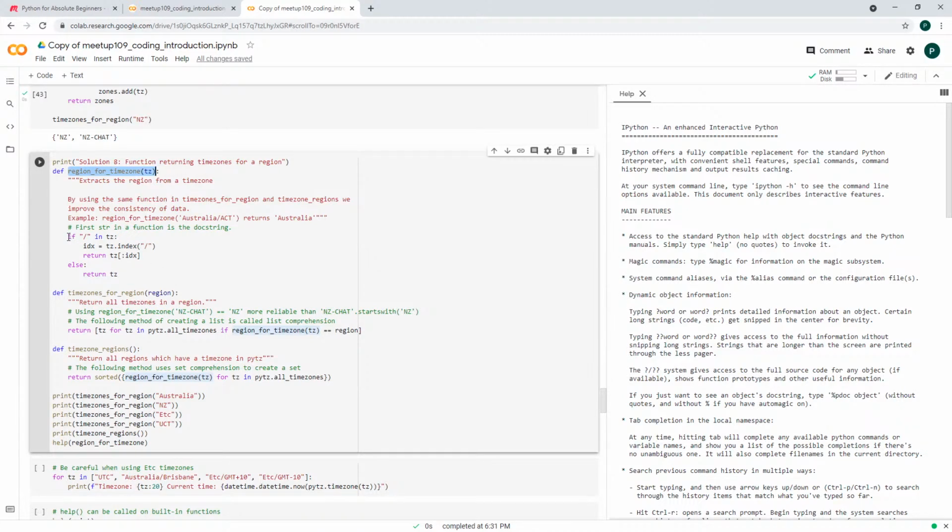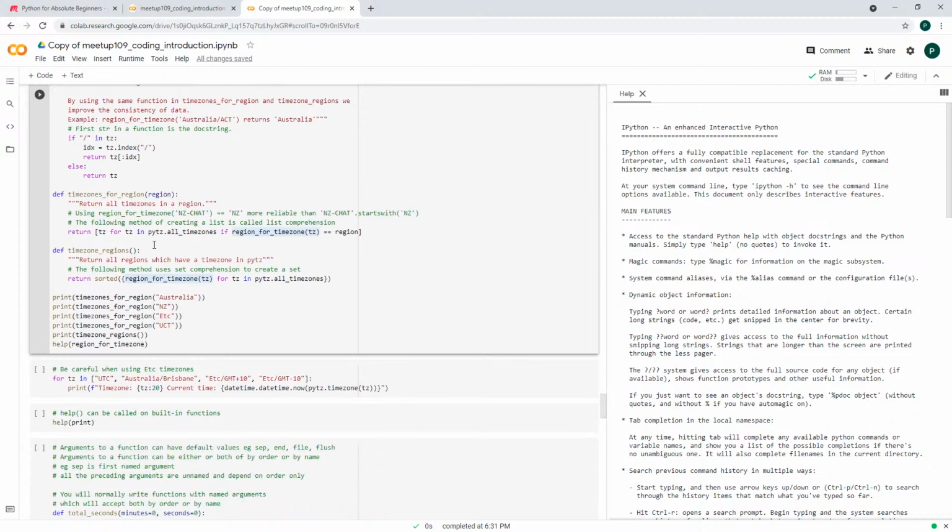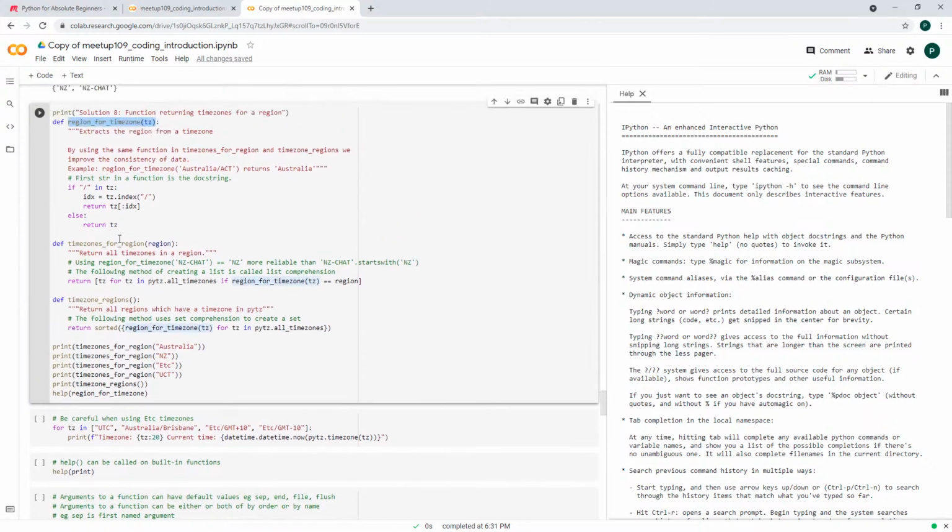And so we looked at the code here. The region for a time zone takes everything up until the slash and returns it, or if there's no slash, it just returns it. And so that'll solve the problem with New Zealand and New Zealand chat, because we can just check if region for time zone equals region.